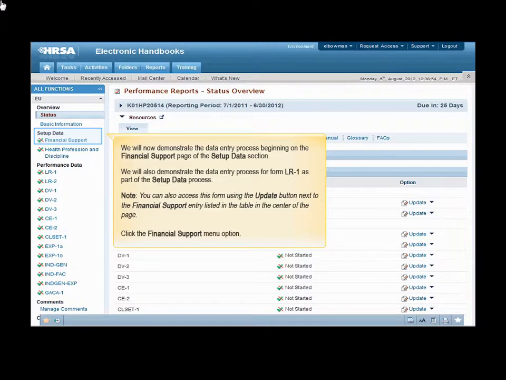We will now demonstrate the data entry process beginning on the Financial Support page of the Setup Data section. We will also demonstrate the data entry process for Form LR1 as part of the Setup Data process. Note, you can also access this form using the Update button next to the Financial Support entry listed in the table in the center of the page.